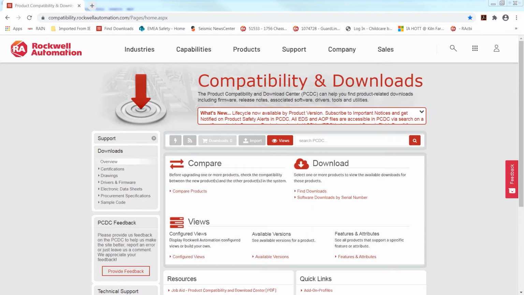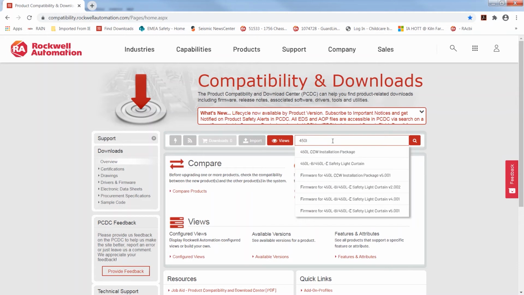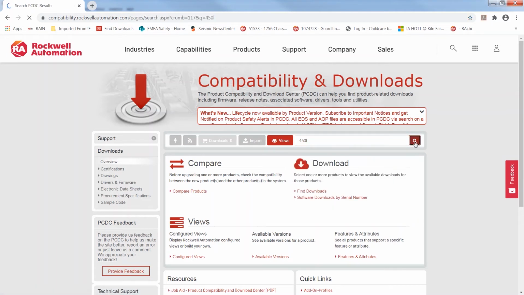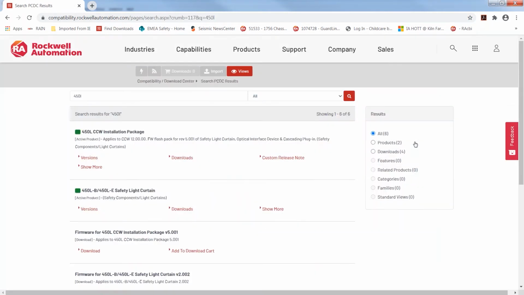So what you do is you traditionally go to the PCDC, Compatibility and Download Center from Rockwell. So within the website, which I've shown you here in the video, you'd simply search here for the term 450L, and then you will find the Ethernet AOP. Now, I won't be able to show this at the moment because the product I'm using is a beta version and the AOP has not been released yet, but when it is, it will be in this download section here.